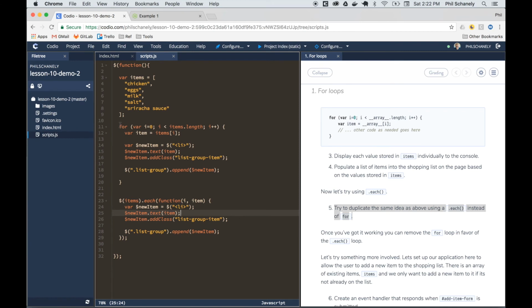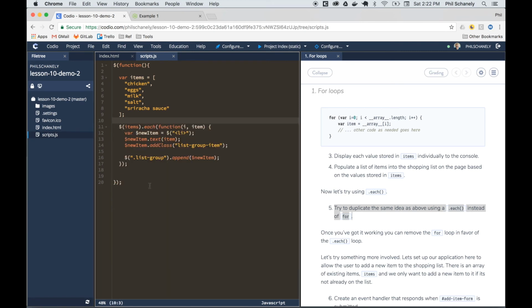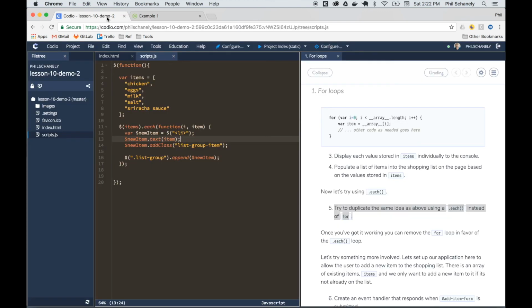So now let's favor the each loop. It's a little bit simpler, not so many strange pieces to remember. We just have the selector, and then i and o get passed in, and in this case we renamed o to item, and it works very well. All right. So there we have it, and we'll see some variations of this moving forward.